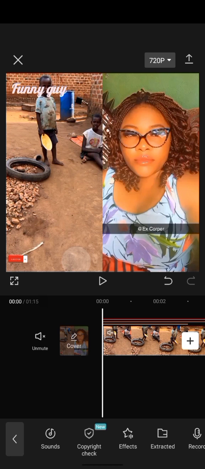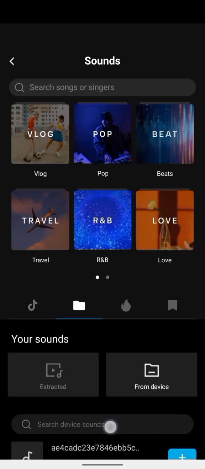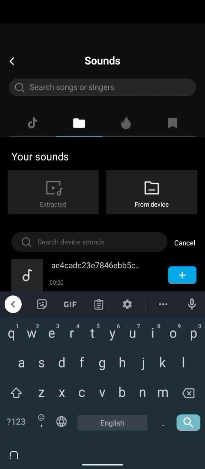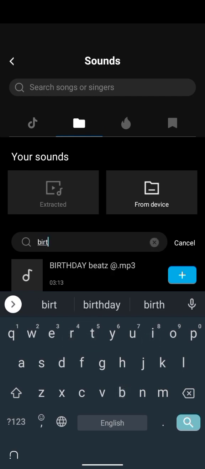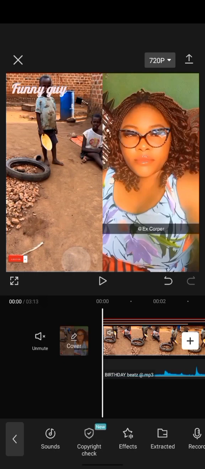Okay, so for you to add anything, you have to drag and be at the beginning of the editing bar. The white bar, that's the editing bar. All right, you have to drag your video to be at the beginning. So we go over and add that song again from device, and we stand on the search bar and search for birthday beat. It is here, so I don't need to listen. It's just for me to click on the plus button and we are good to go.